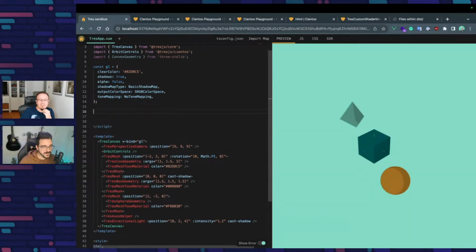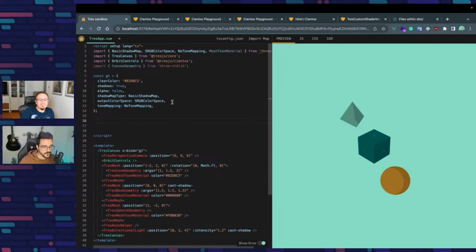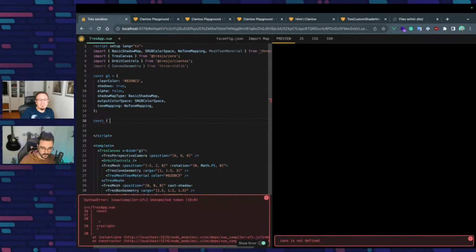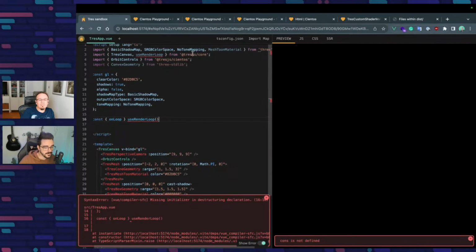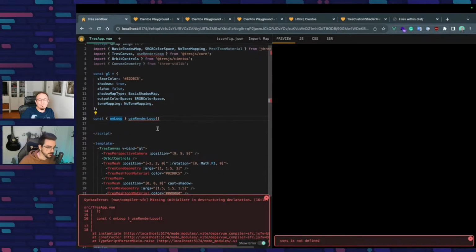So we were talking about reactivity, and how it's tricky to use reactivity here, because it's way more performant to change a normal object. So the way we do it is we actually do not hack, but we cheat. Let's use a composable called useRenderLoop. It's available in the core package, and it has a method called onLoop.